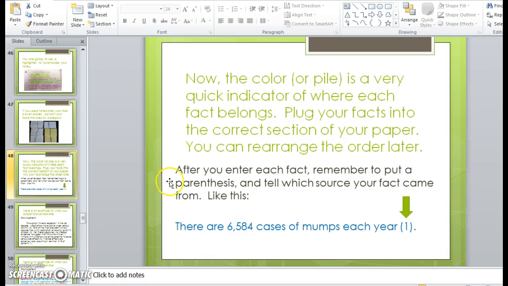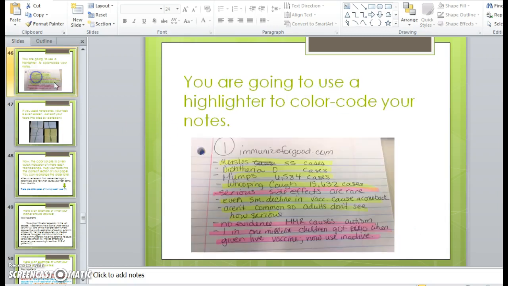Okay, now, in-text citation. We've talked about this, but I just want to go over it real quick so we can talk about what this looks like. After you enter each fact, remember to put a parentheses and tell which source your fact came from. So it looks like this. There are 6,584 cases of mumps each year. And I put a little parentheses and I put a 1. What does that 1 mean? Well, it means it came from source 1.